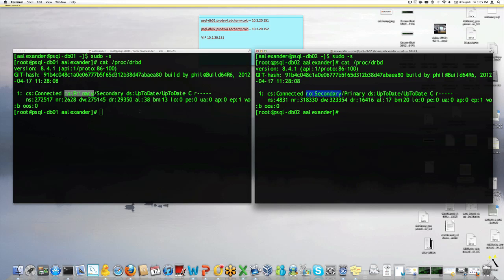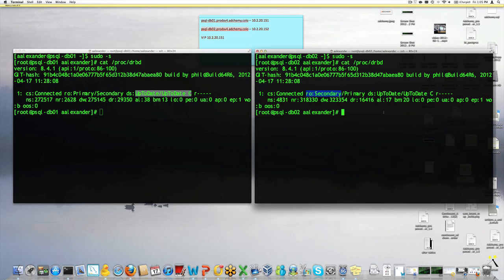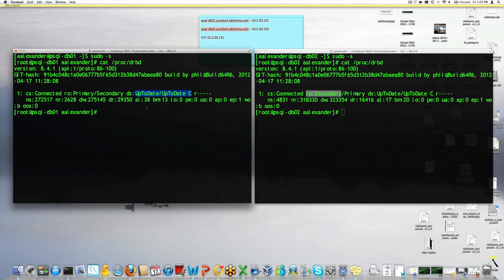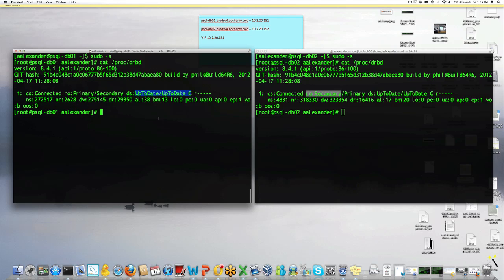The other thing that's showing here is that both of those nodes are up to date. So that indicates that both of the nodes, DB01 and DB02, are up. DB01 is a primary node. That means the data is being replicated synchronously from node 1 to node 2. So DRBD is working.